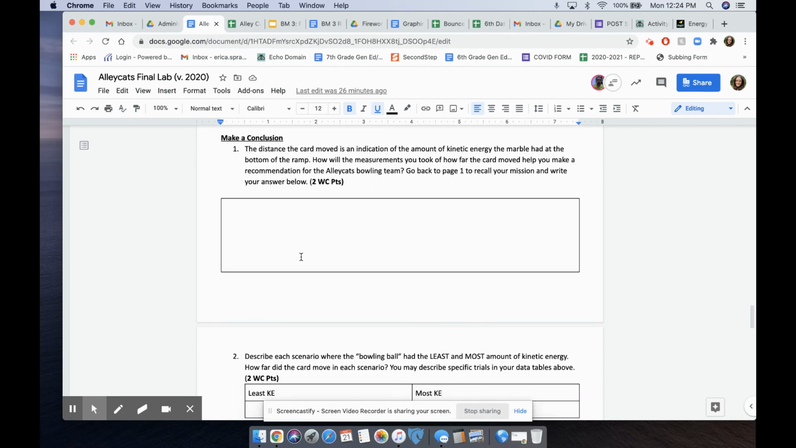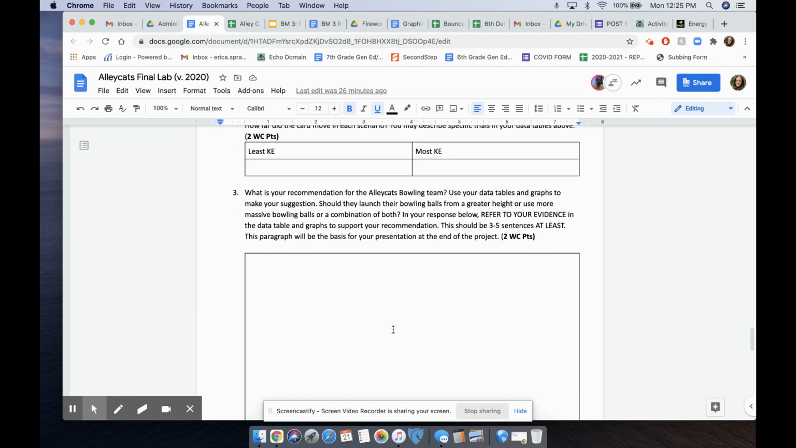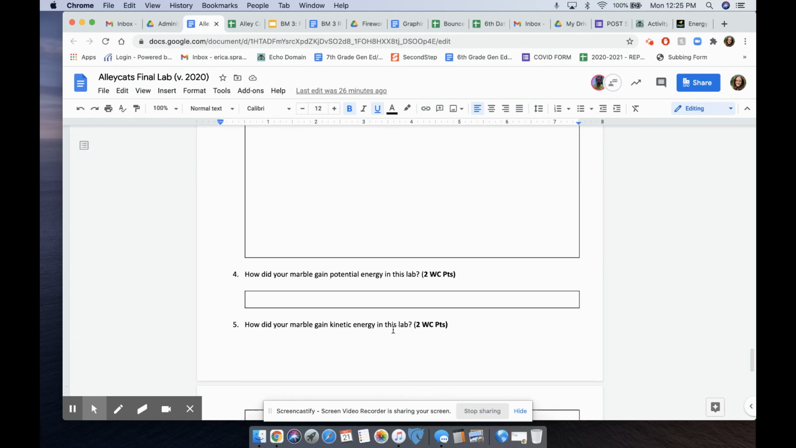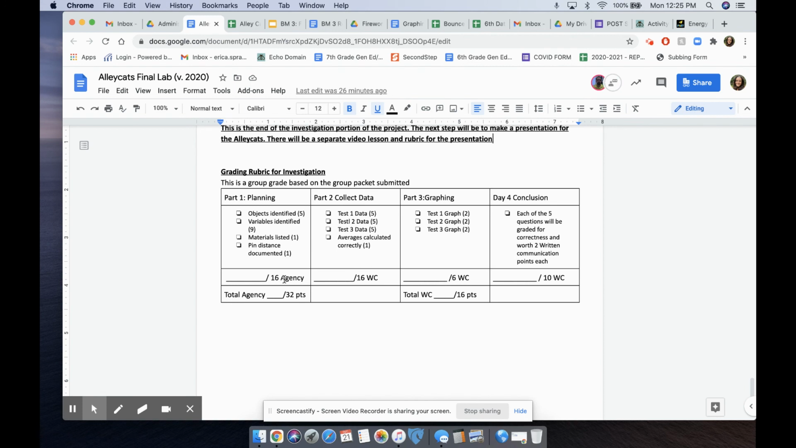This is really important because the information in the second part of this lab, under make a conclusion, is information that you're going to use in your presentation. If you take the time and do a good job here, it won't take you nearly as long to create your presentation. Each of these questions is worth written communication points. You can see the rubric for grading at the very end. It's quite a bit of agency points, 32 agency points total for your planning and data collection. The data collection, graphing and conclusion are the written communication points.